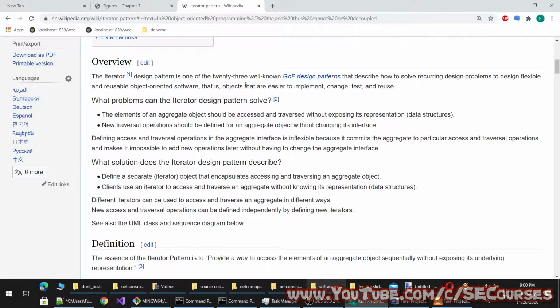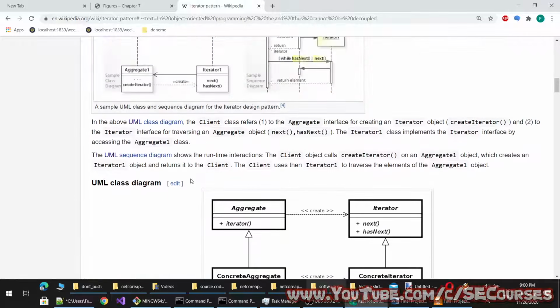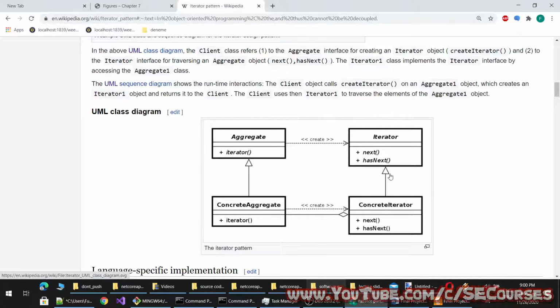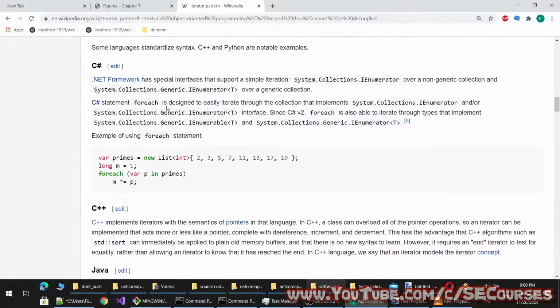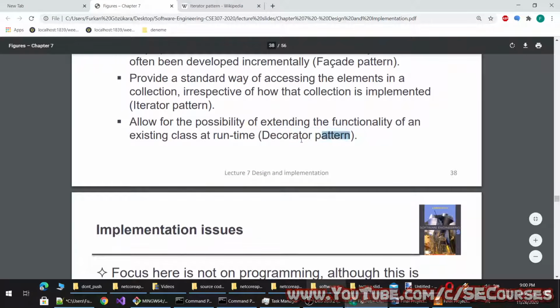Okay, there is more information related to iterator pattern. For example, foreach usage is an iterator pattern, I think, yes. And decorator pattern.